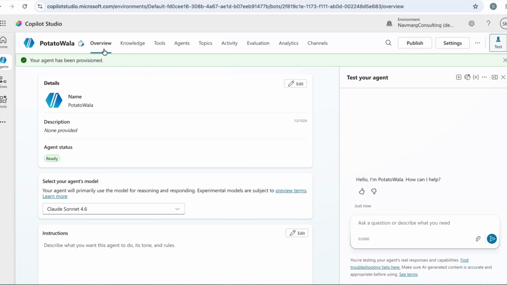At the top, you can see there are various options available: knowledge, tools, agents, topics. We will understand all these options one by one as and when needed. Right now, I'm not explaining all these theories in the beginning itself. It will overwhelm you. So let's go one by one.